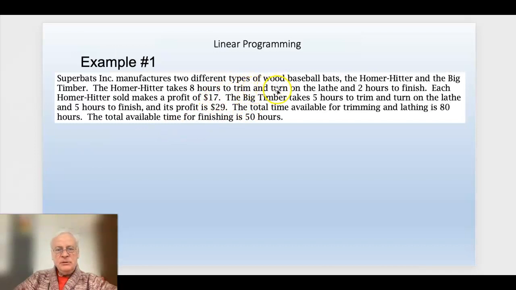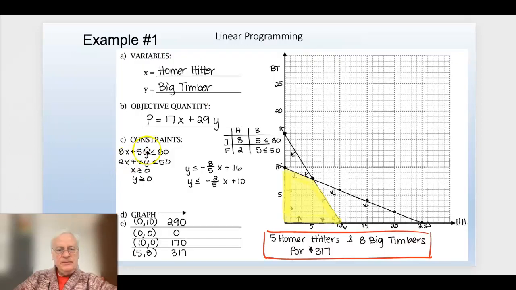Yeah, trim and turn on the lathe. All right, 2 hours, and then 2 hours to finish. Yep. The finishing then is right here, the 2 and the 5. There's only so much. We got 50 hours and 80 hours. That was what they said our constraints were. And again, we'll be able to set those up.